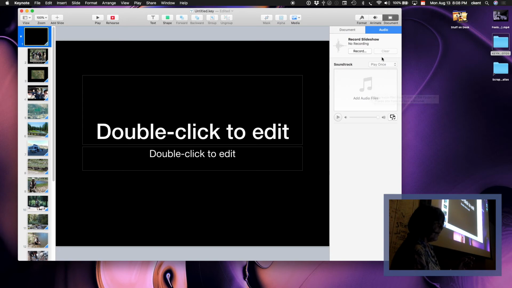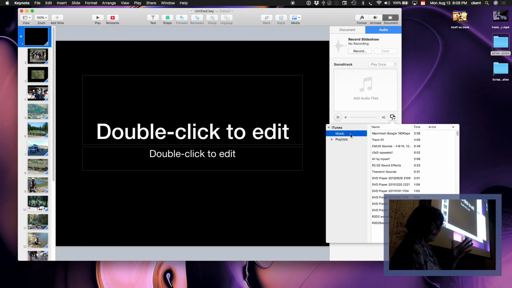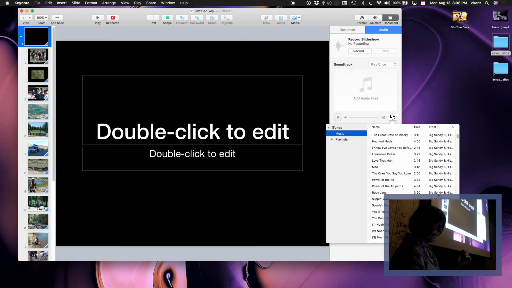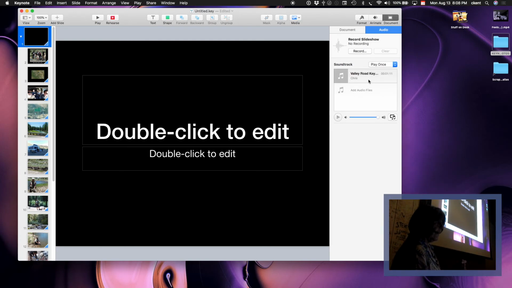In this case, what we're going to do is put some music in here. And this is going to give me access to my iTunes folder. And I'm going to come down here, and I'm going to pick one that I already made. There it is, right here. And I've picked this one here. This one has been timed to fit the slideshow.